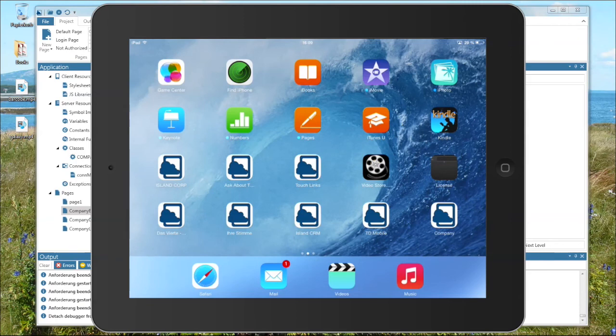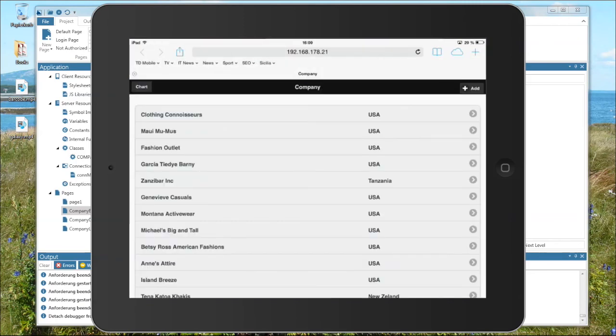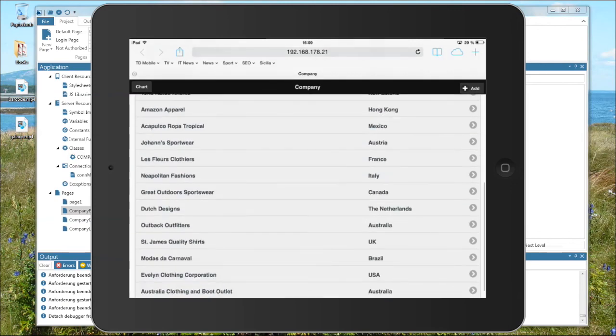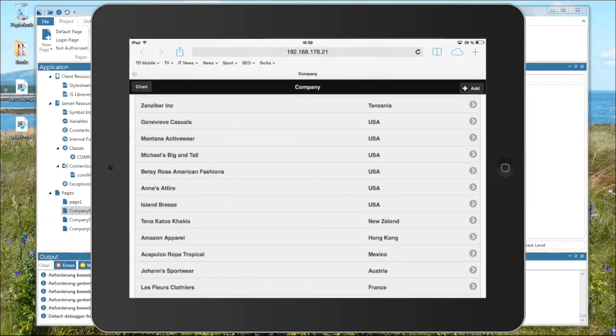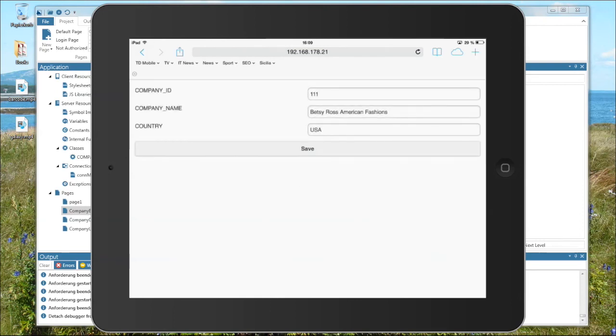This TD Mobile app that we just created can now also be run on an iPad mini or an Android smartphone or whatever mobile device you have. The data access is totally working here. You can tap on a company, you can edit things remotely. So we have a little enterprise app with automatic database access created here with TD Mobile.